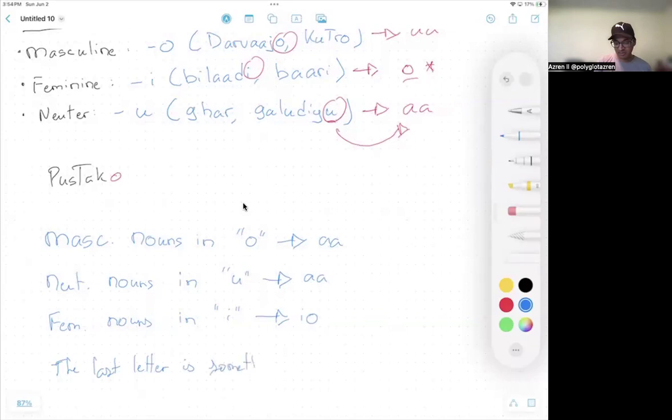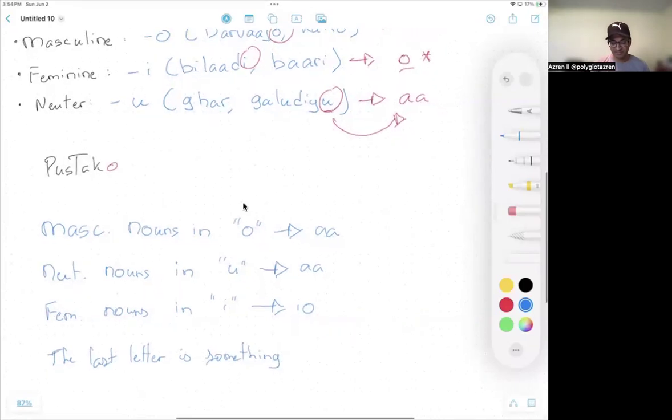If you're listening on the podcast, you're like, why did I get quiet? I'm just writing on the whiteboard. Give me a sec. If the last letter is something else, general rule of thumb, although there are some exceptions, we're going to add just an o. So pustak, pustako, for example, as a general rule of thumb.